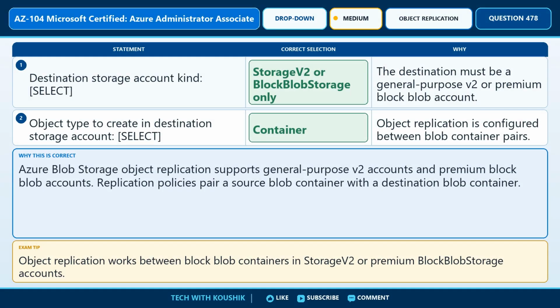For Statement 1, select storage v2 or blob storage only. The destination must be a general-purpose v2 or premium blob account. For Statement 2, select container. Object replication is configured between blob container pairs. Exam tip: object replication works between blob containers in storage v2 or premium blob storage accounts.